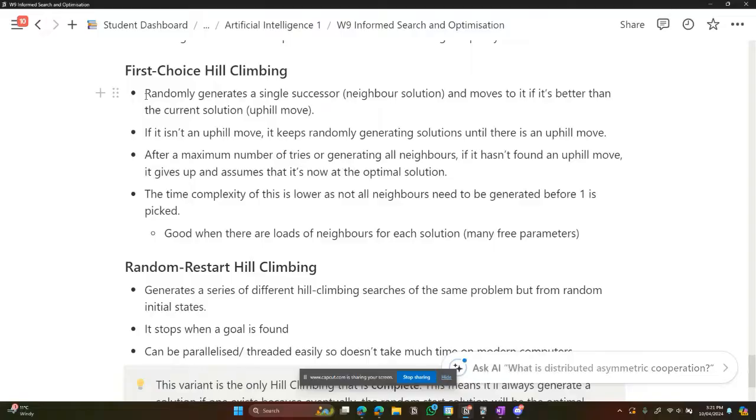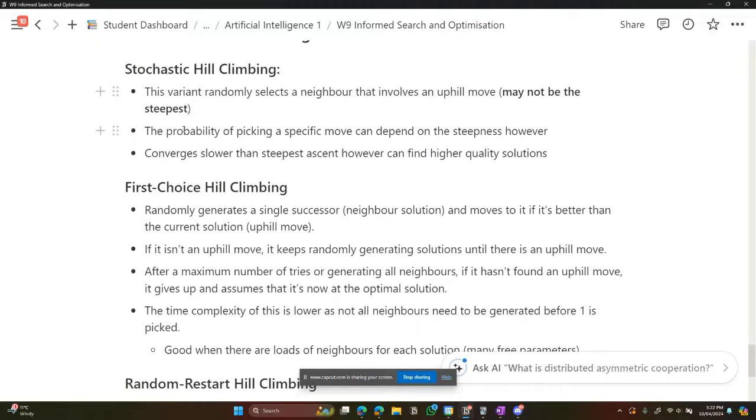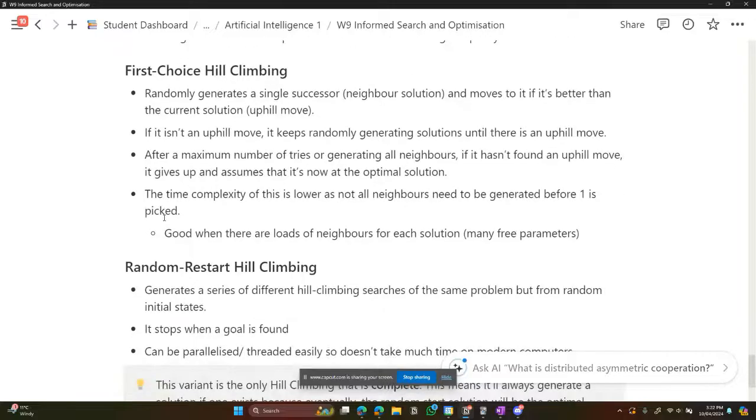So it's slightly quicker, but also it's less reliable, because it is just generating one random neighbor and going to it if it's uphill, which is not necessarily going to be the best uphill to go in. It's basically stochastic if you think about it, but only generating one solution and then going in that. That would be the random one it picks, basically.